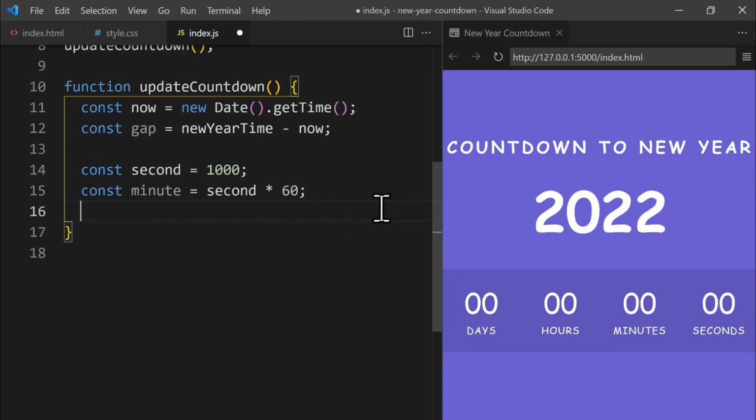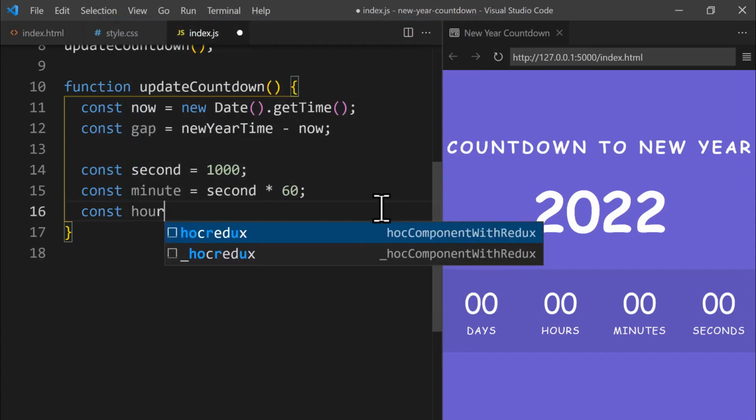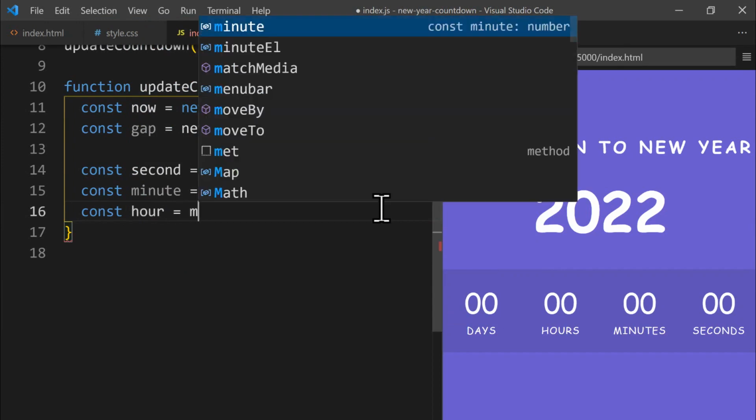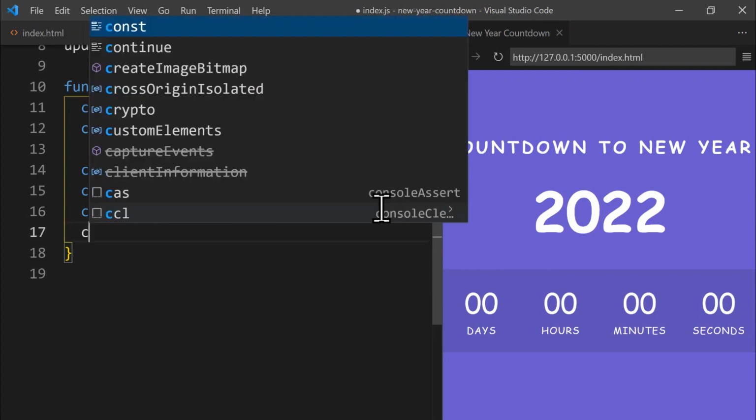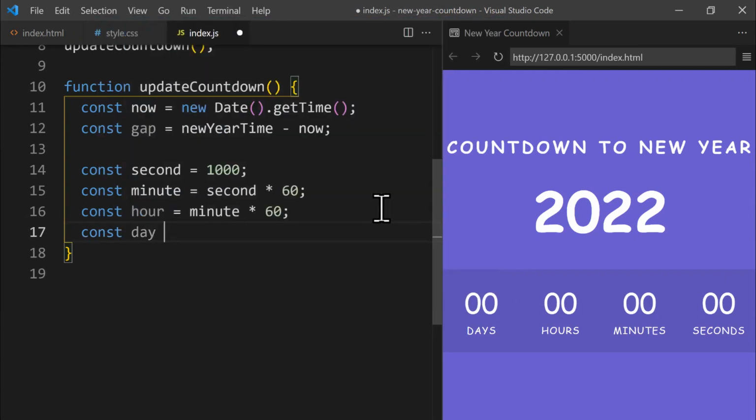The next one would be hour, and hour is equal to minutes multiplied by 60 as well. And finally, we have day, which is hour multiplied by 24. So we have 24 hours each day. So now we have second, minutes, hour, and day. And finally, we can calculate the remaining days to the new year.